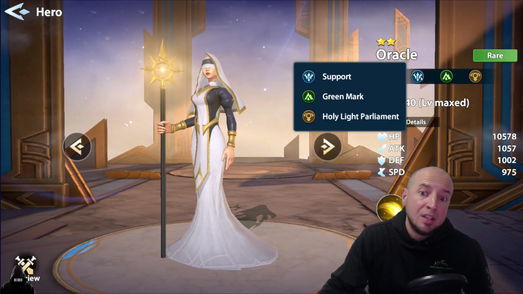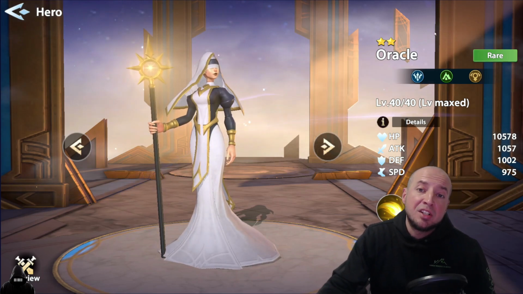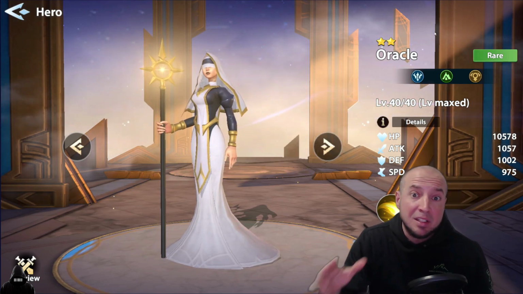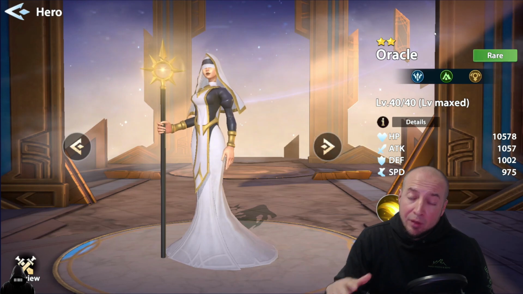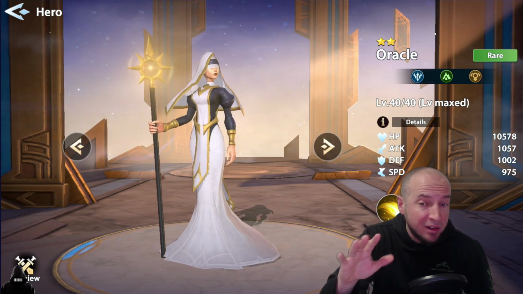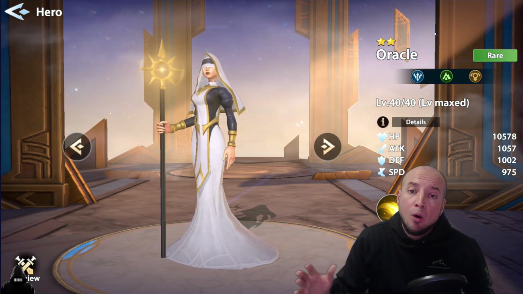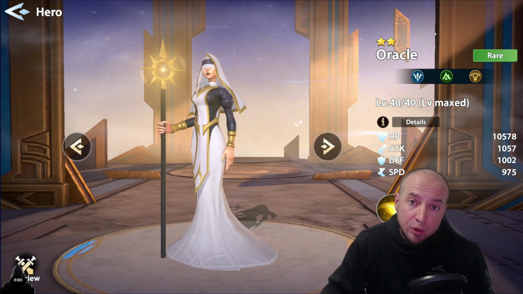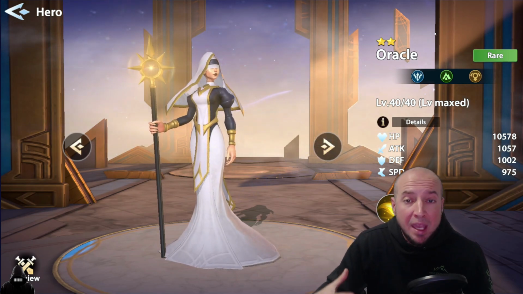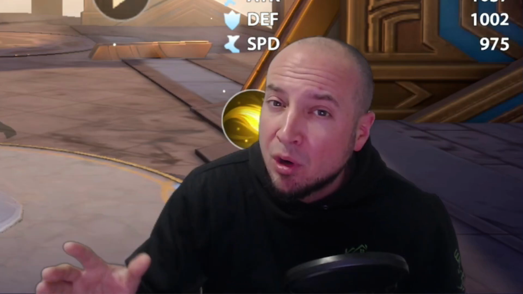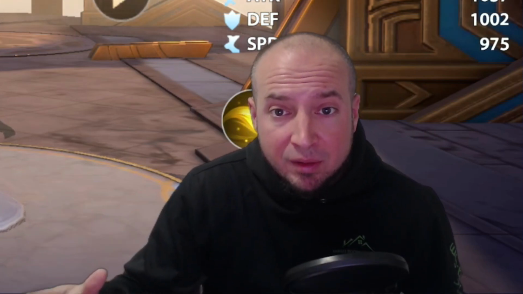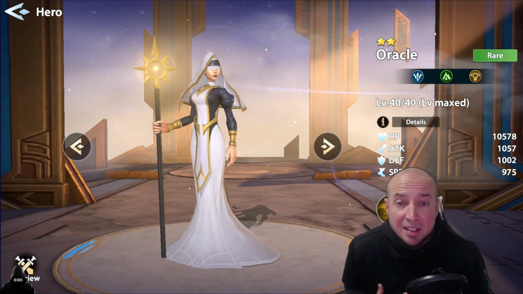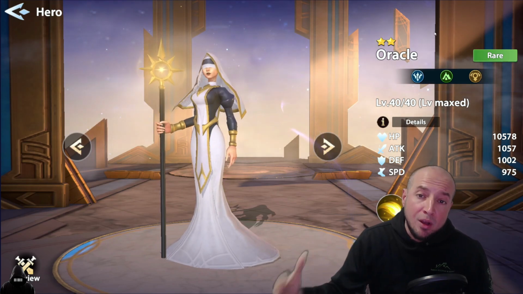The Oracle. She is a support green mark. She is a great healer, especially for being rare. If you don't have the opportunity to pull certain epic and legendary healers, Oracle is a game changer for you, especially if you feel like you can't survive. Most early game progression, you can kind of just nuke down, but there's going to come a point where you're going to need some heals, and Oracle is awesome for that.